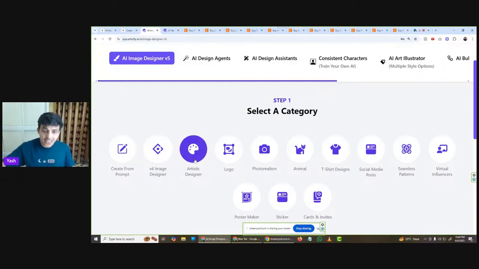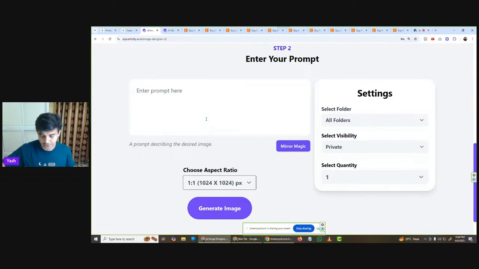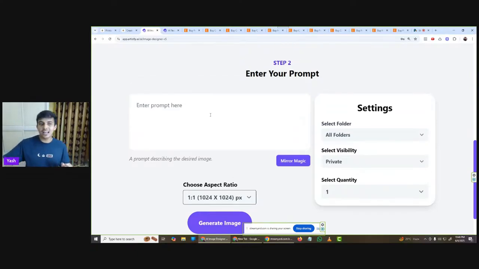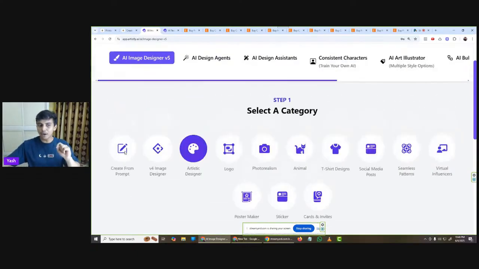So the artistic designer is something really interesting. A lot of times you have a very specific style requirement, like brushy style, brushstroke, mosaic painting, stuff like that. And to be honest, create from prompt does not get you that style, right?